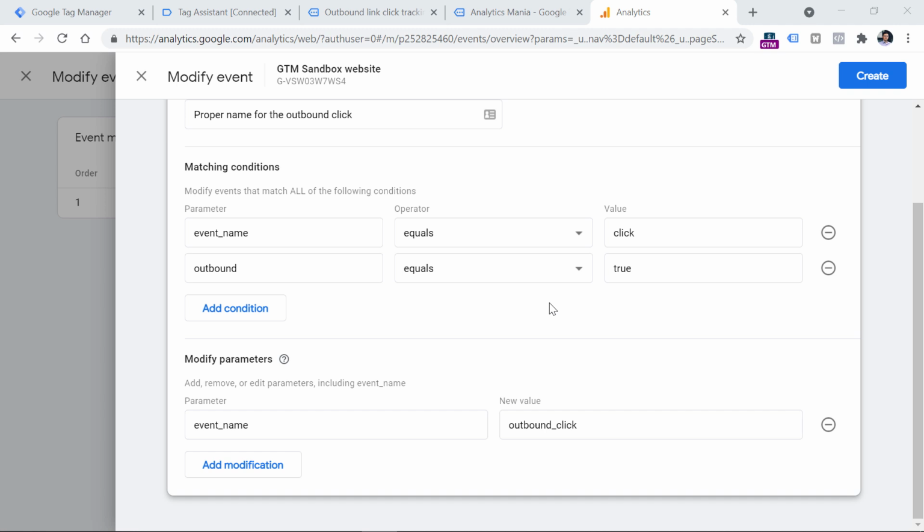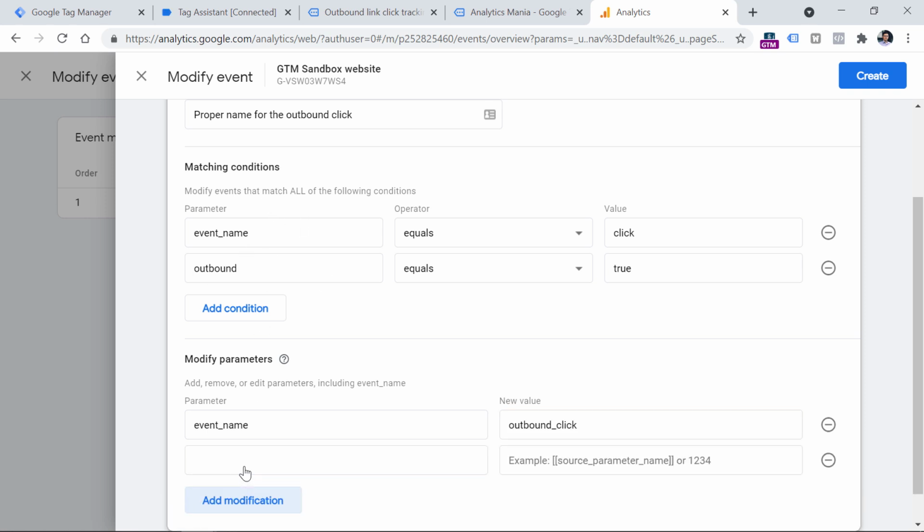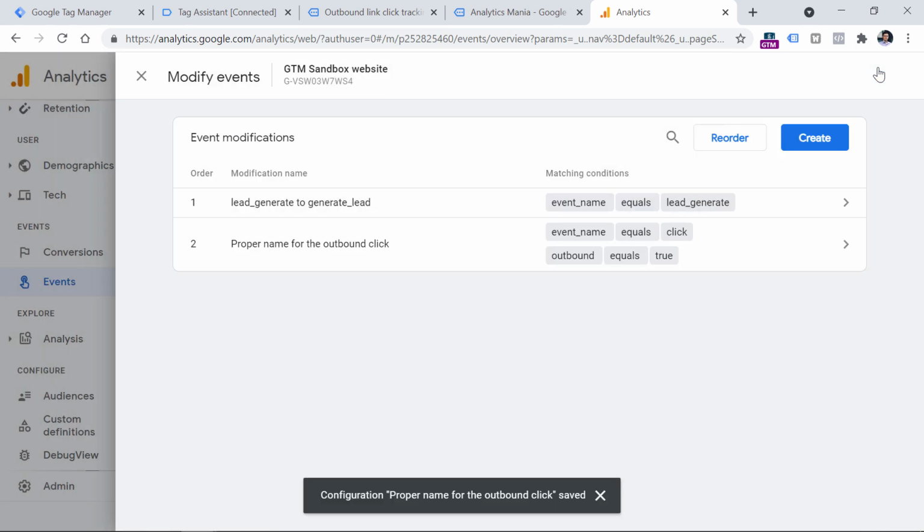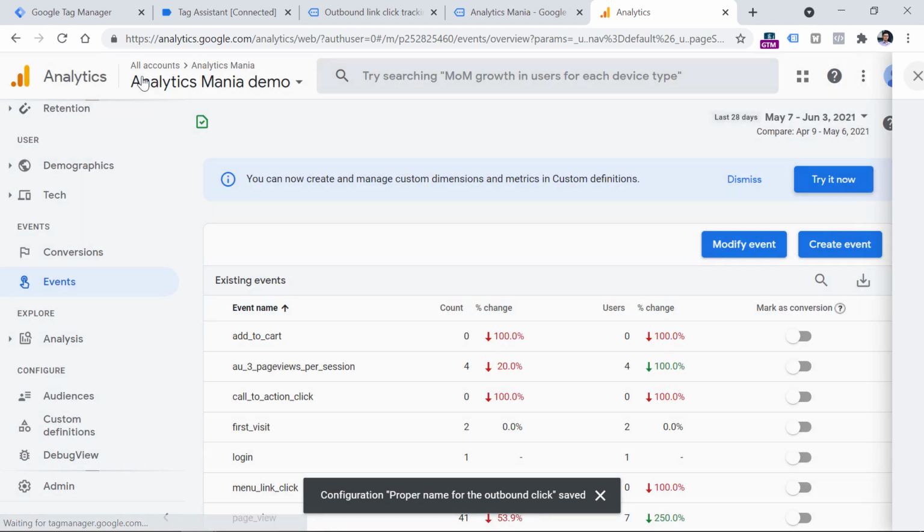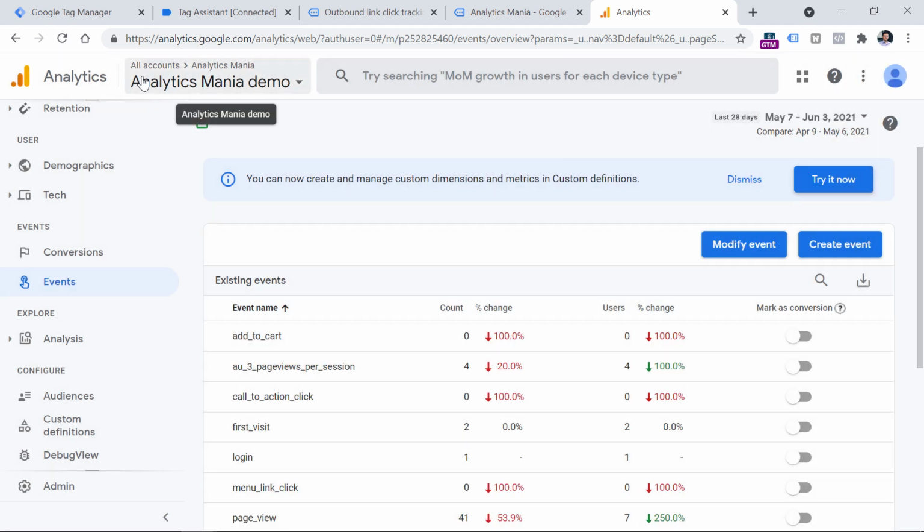And also one more thing, in our case, we already see that this is an outbound click. So in general, we don't need this outbound parameter anymore. That is why we can add modification and enter again outbound. And if you leave this field empty, it means that this parameter will be removed. So let's click create and let's check what we see in the debug view of Google Analytics 4. By the way, keep in mind that this modify event feature does not apply to historic events that you have already collected. It applies only from the moment when you create that rule.